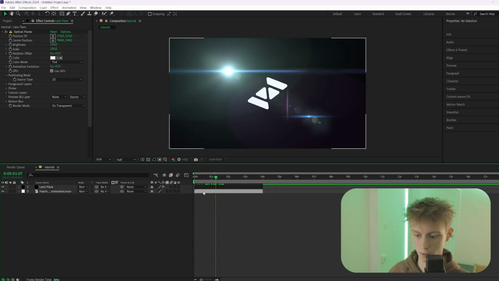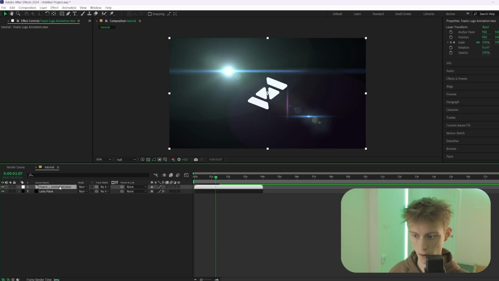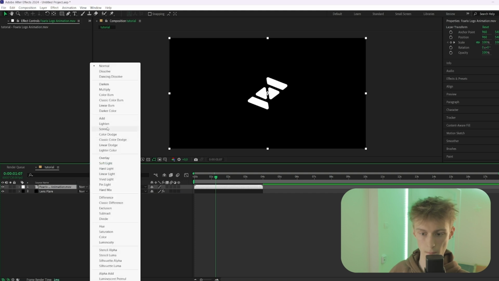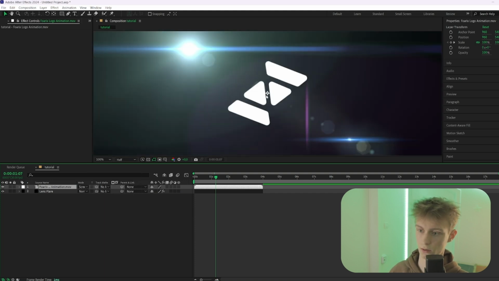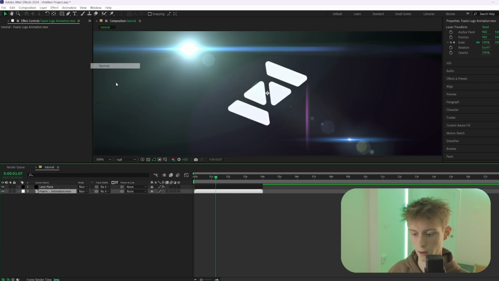What you can also do is put this logo layer above and then set it to screen. And this will make sure our logo is on top of our lens flare, so the glows of our lens flare will not affect our logo. But for now, I think I will just put it below it. So we'll put it to normal again.